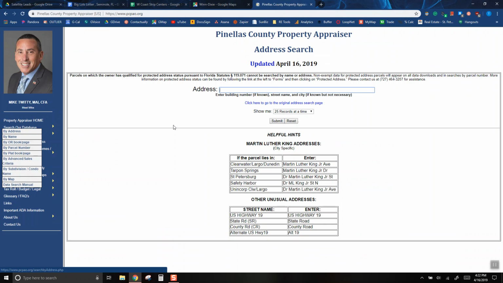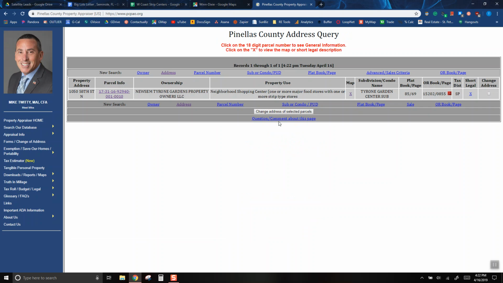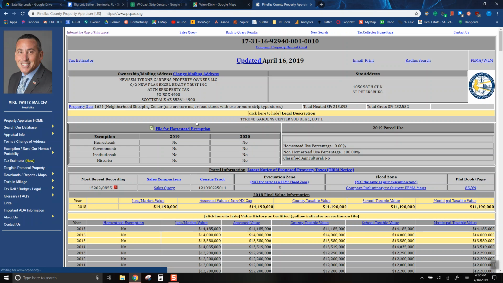Search database by address. We're going to try the other tenant, in this case Winn-Dixie. Neighborhood shopping center. Now we know we're on the right track, because it's got the word shopping center right there. When we click on the parcel info and open it up, you can see the square footage is 232,000 square feet. So that's a very big shopping center. That must be the whole plaza.